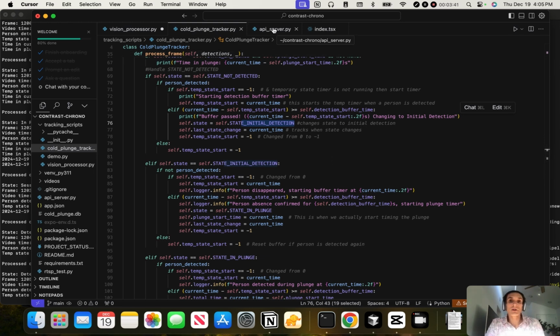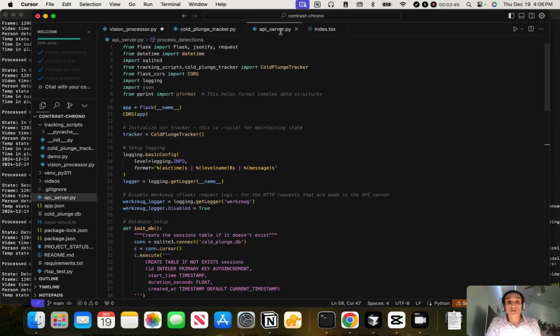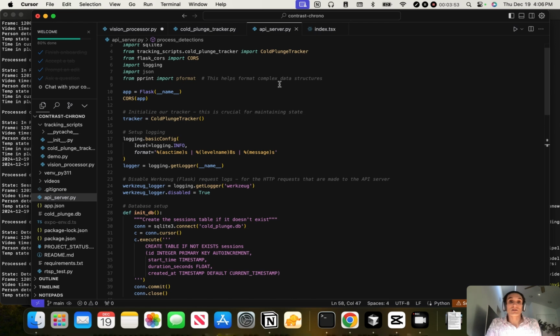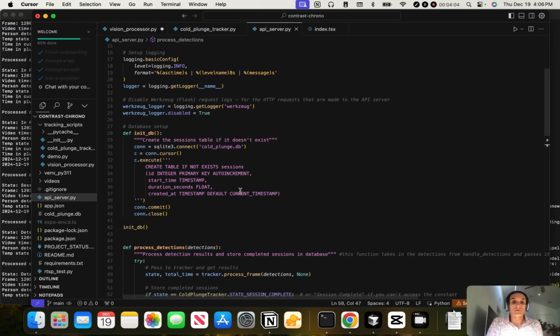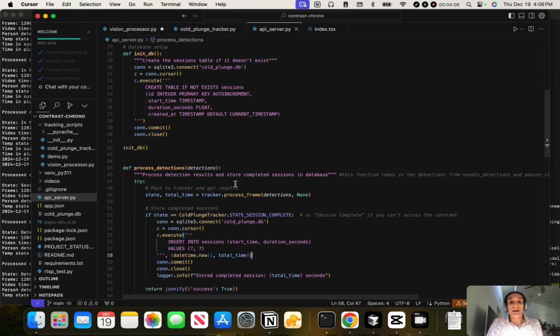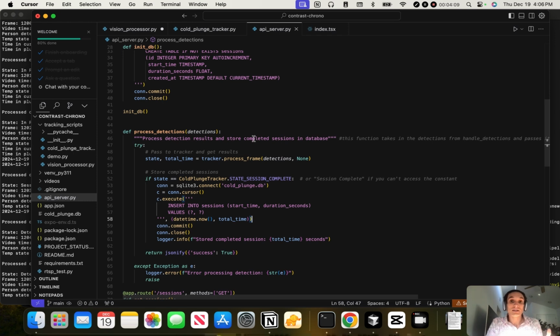The API server has a couple functions. First, it is taking the detection data from the vision processor and passing it through to the cold plunge tracker. The second thing that it's doing is that when a session is completed, so after the cold plunge tracker identifies a session as complete, it stores that session in the database. And the final piece of that is it then creates a function that allows the front end code to be able to call on the database and retrieve those completed sessions.